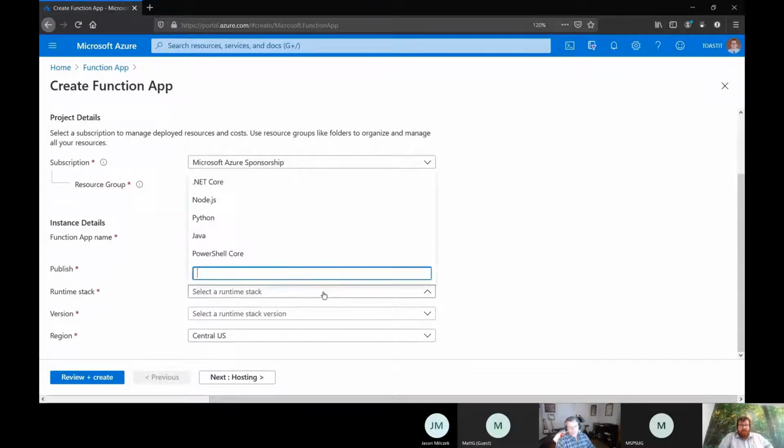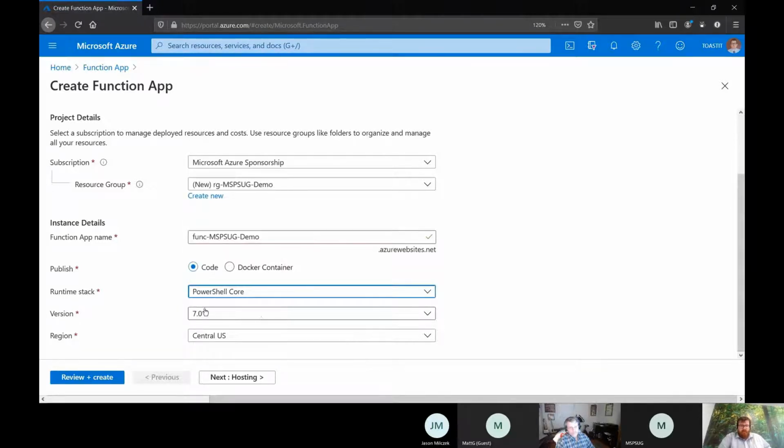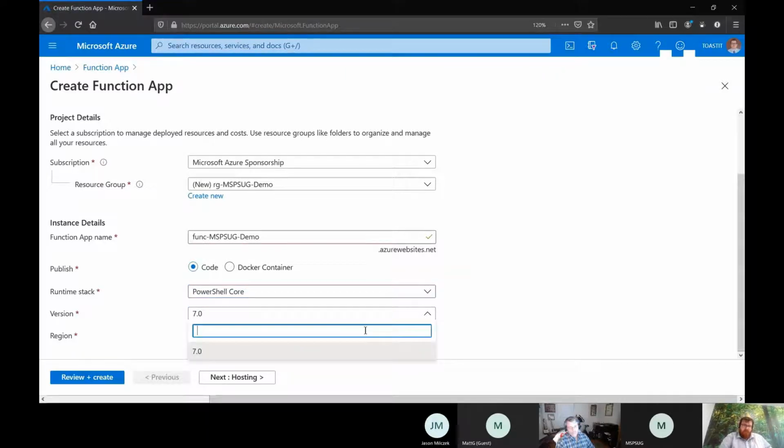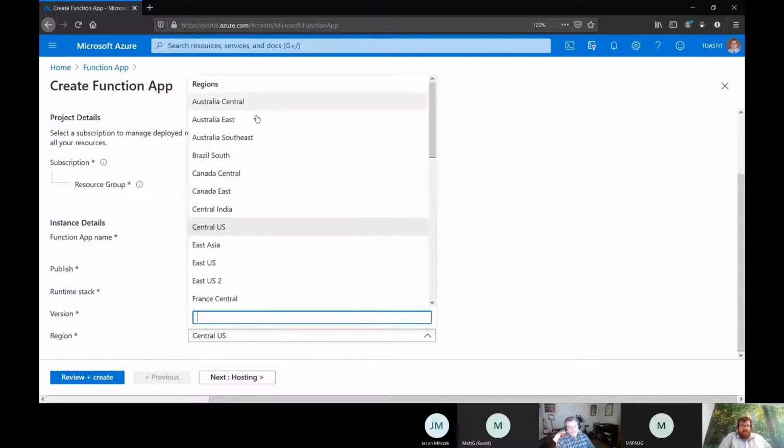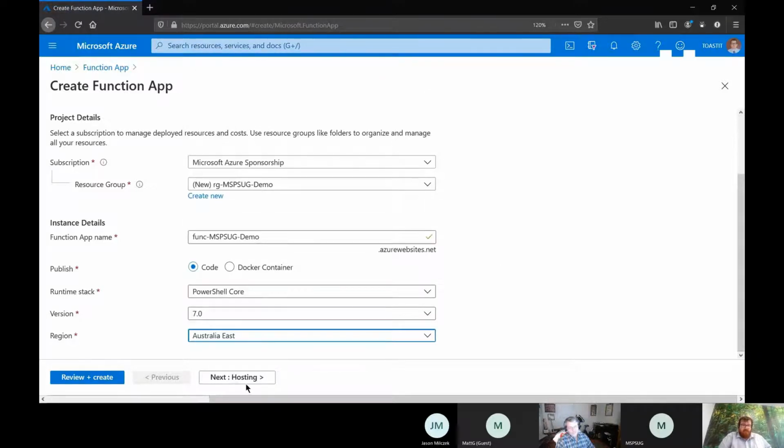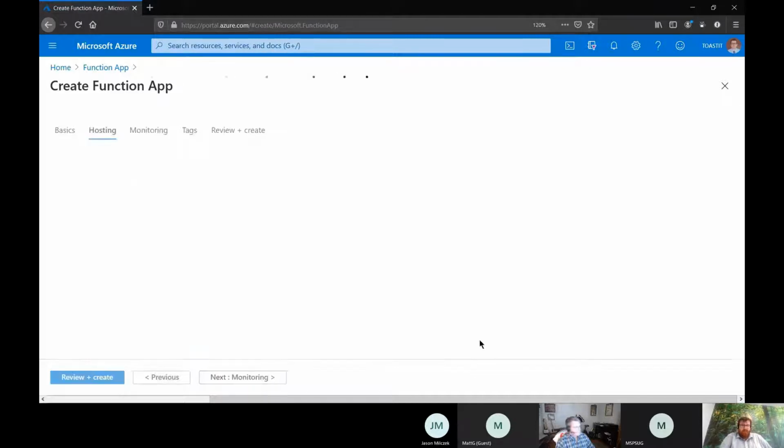Then you need to click pick runtime stack. Obviously for us, that's going to be PowerShell Core. And then the only version that's available is 7.0. So 6.0 used to be available, or 6.1 or 2 or whatever it was technically, but that's been deprecated now. So 7.0 it is, and pick a region. For me, Australia East is my closest data center for the moment. So I pick that. Now go through to hosting.